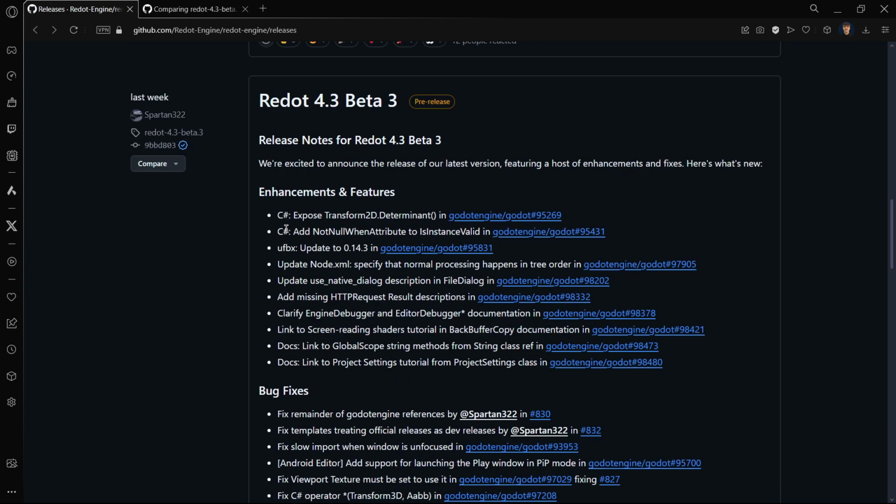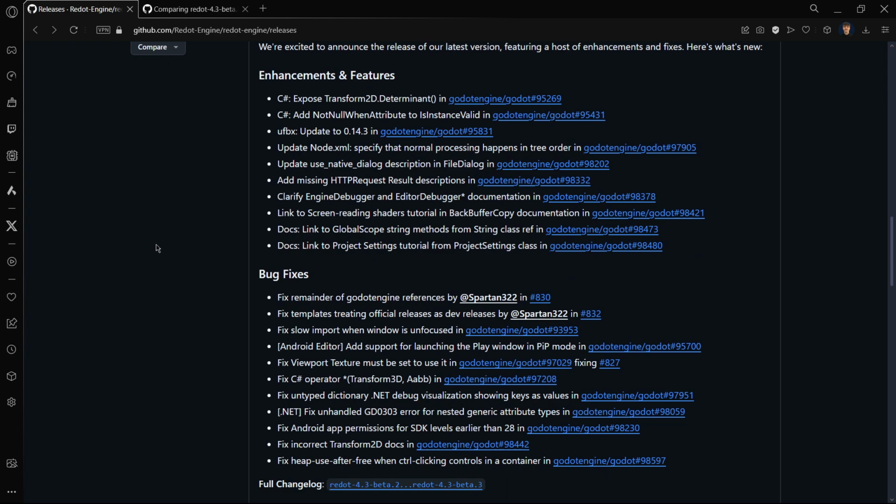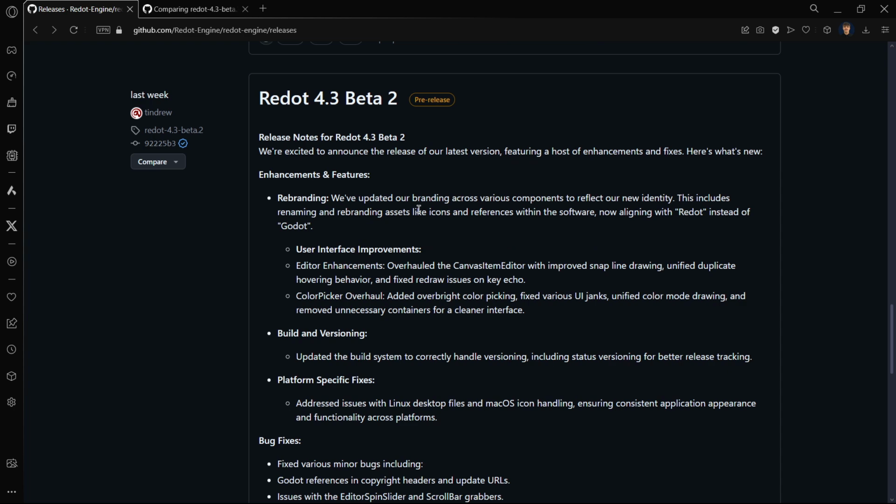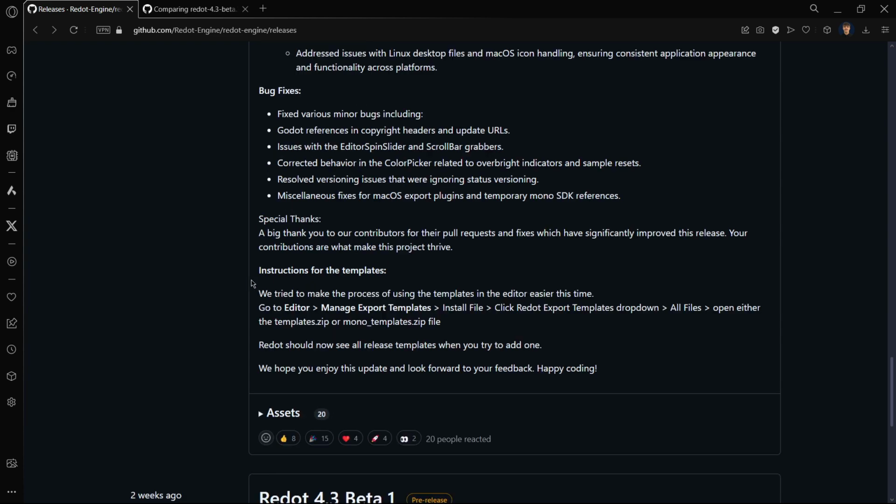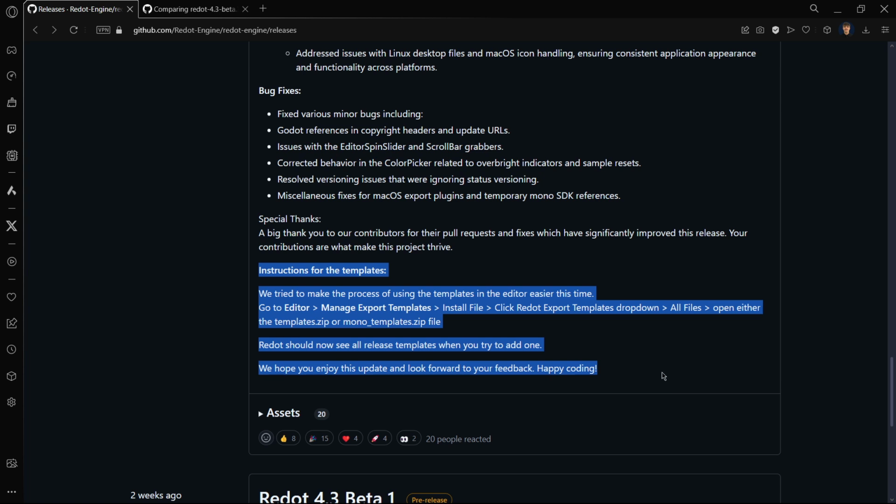And if we take a look at, for example, beta 3, we got some new stuff that I will allow you to pause the video and read if you really want to. As you can see, there are even some improvements to the C# language. We also have an update in the FBX importer. Then in beta 2, what we had is more rebranding, even the replacements of Godot in some maybe more hidden places in the engine with the Redot word, and some user interface improvements that are basically these ones. And here is where they explain how to install the templates.